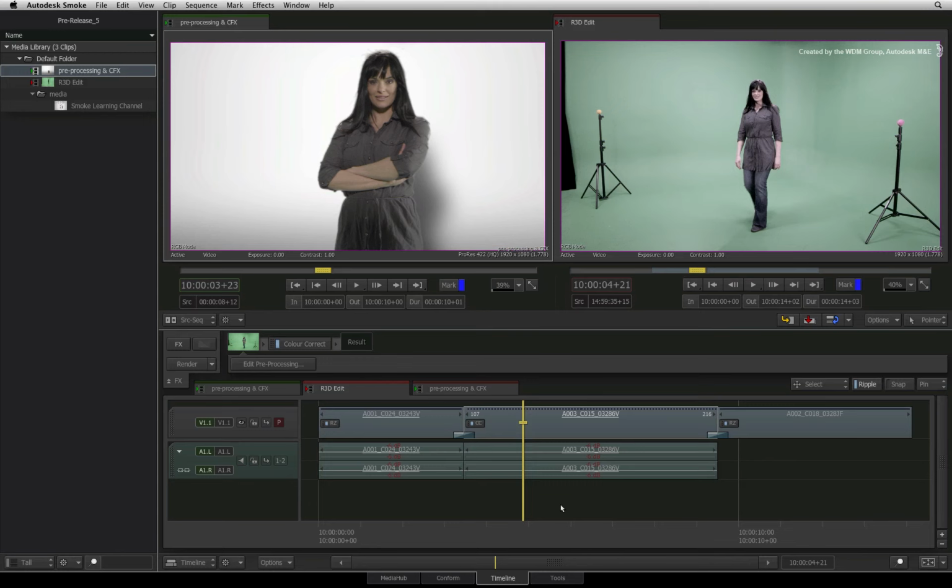In part 2 of the pre-processing mini video series, we will look at what happens to pre-processing functions when using Connect effects.